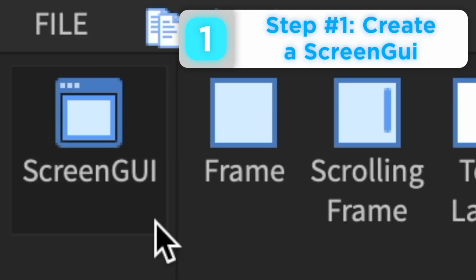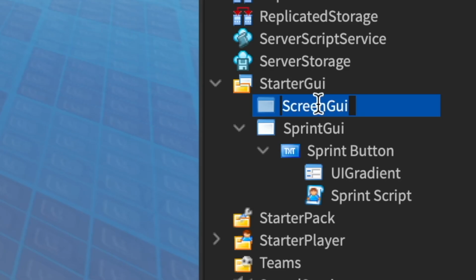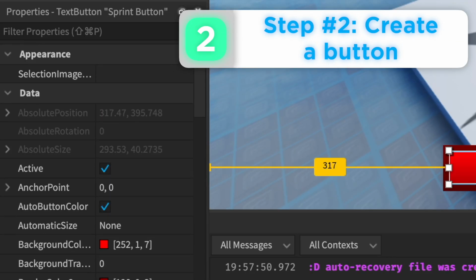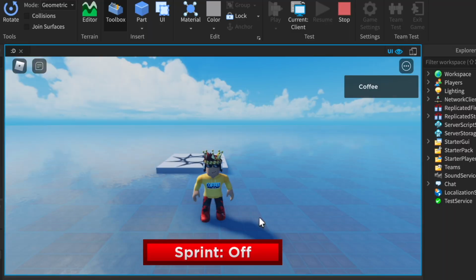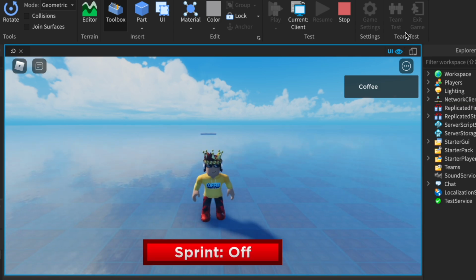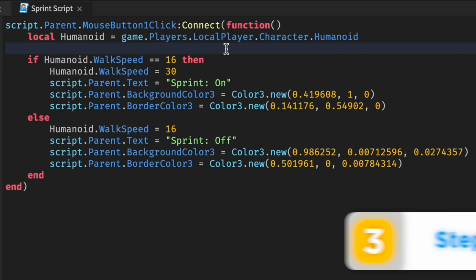First step is to create a screen GUI. Pretty simple. You name it whatever you want. I'm just going to name it Sprint GUI. Then you create a button, set it up however you'd like. You'll actually have to set up the colors in the script. It's currently off. Now when I click it, it turns on, and the colors change, which you can customize in the script. Now here's the actual script.